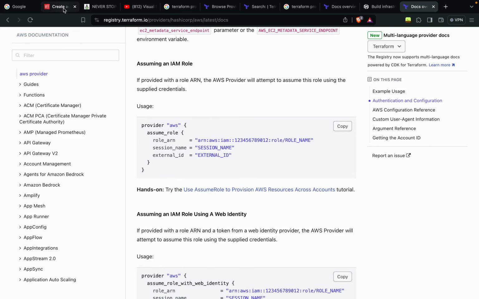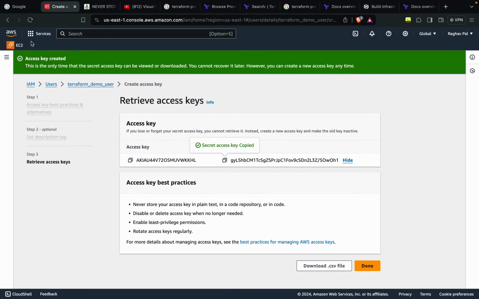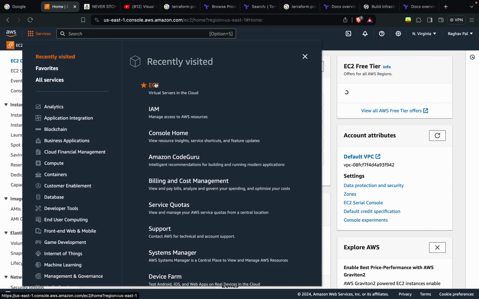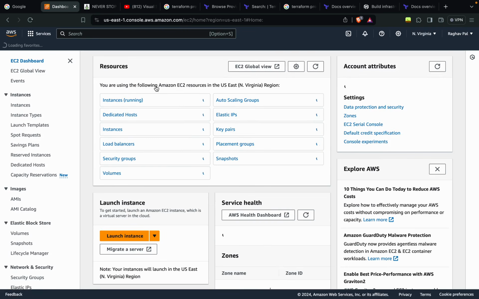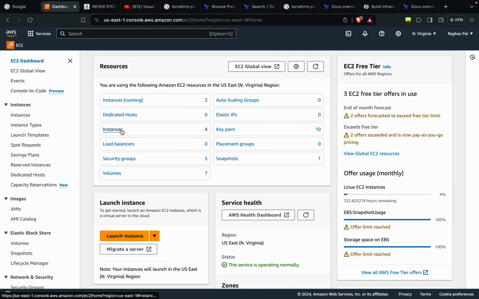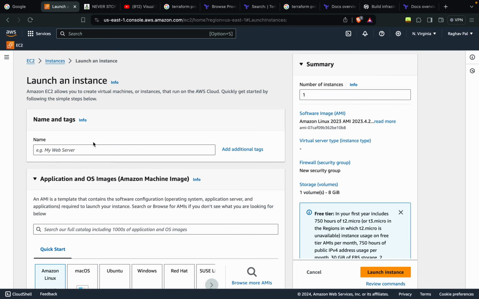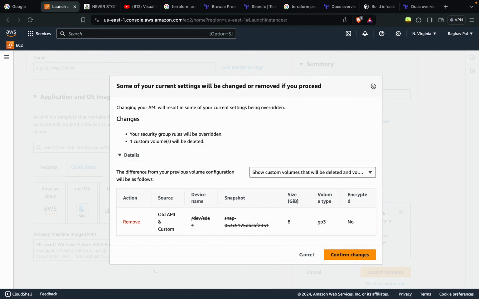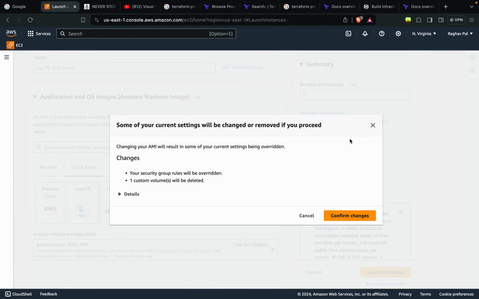So if I go to my Amazon AWS account, if I go to, let us say EC2, which is virtual servers, and if I go to launch instance, here I can select the operating system, Amazon Linux, Mac OS, Ubuntu, Windows, Red Hat, and all this I can select, and I can create a infrastructure here.